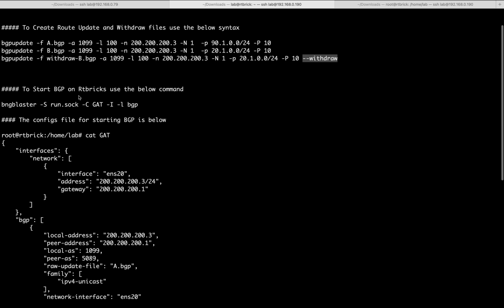Now to start your RTBricks BNG, the command is bngblaster -S run.sock. This is a socket where you could check the status of your BGP. -C is the configuration file, which in this case I call GAT. -I is interactive. -L BGP is to log the session status, just a file name here.